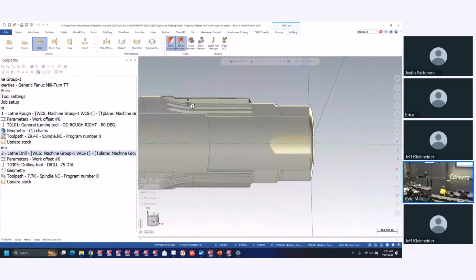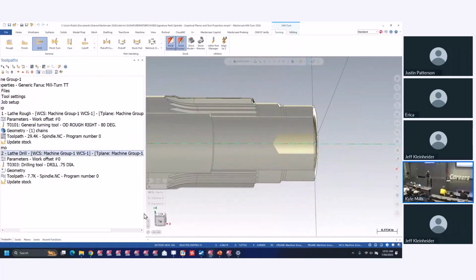So the first thing I want to go over, has anybody not heard of X Plus? Not heard of X Plus? Okay. X Plus is mostly known for great setup sheets.